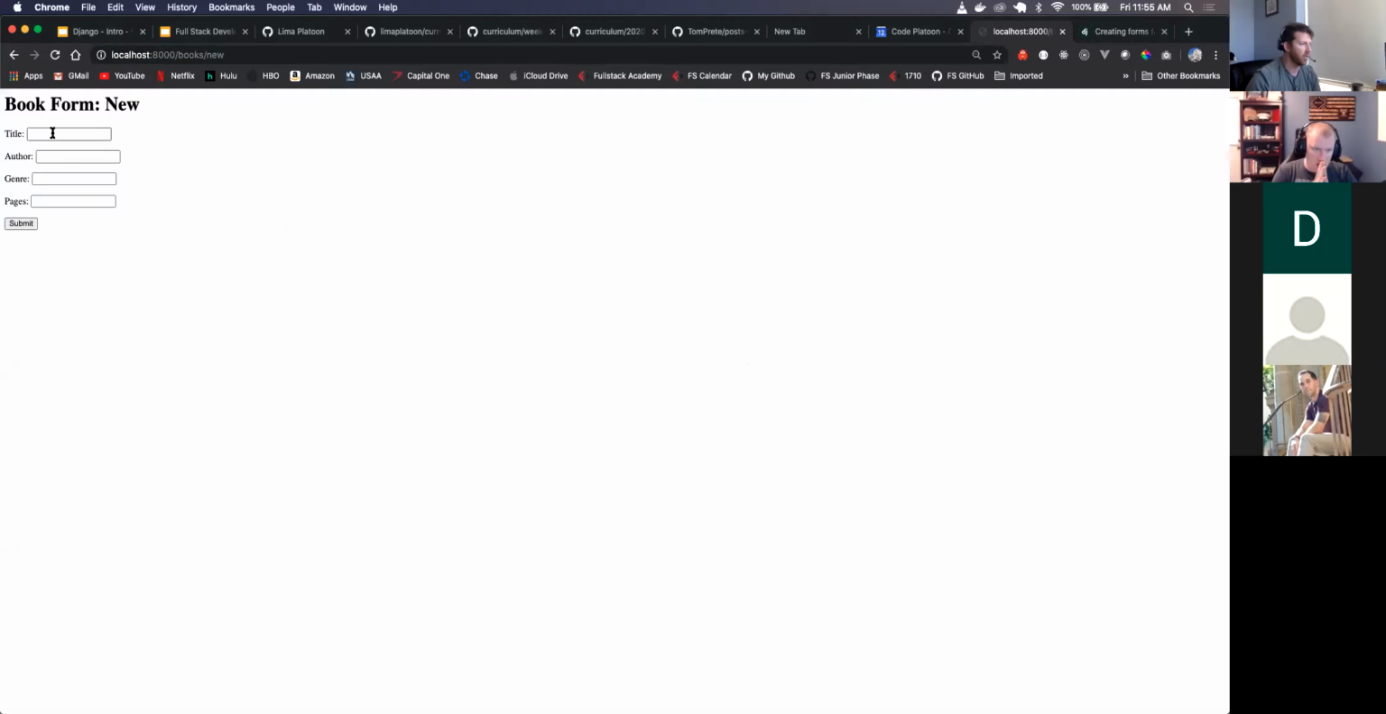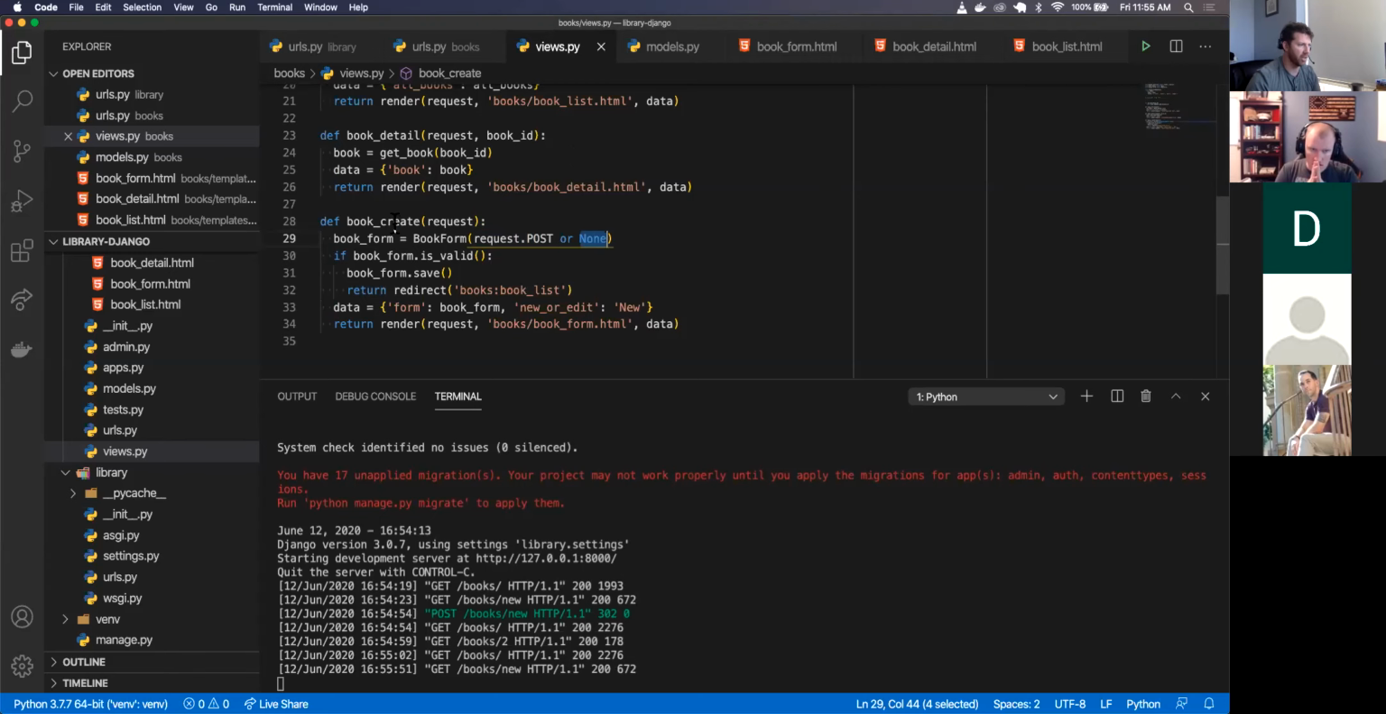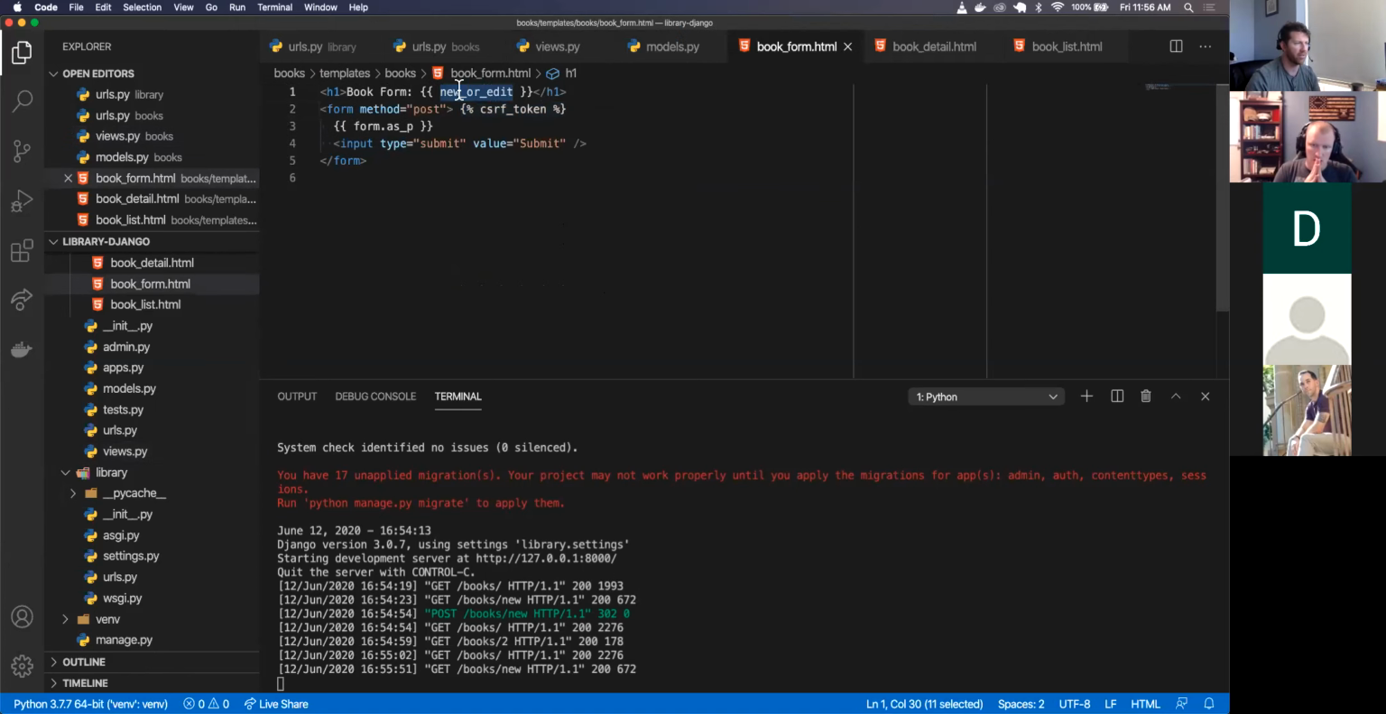So when it first loads, if I go to new, it comes into here, book create. The book form initially is none, so the book form is not valid, so it skips over this, and it creates this data object, which has an empty book form instance and this new or edit, and it's initially applied to new. It's rendering the book form HTML because it comes into here. Whatever this new or edit value is shows up here, which is currently new, and then it just renders a new form.